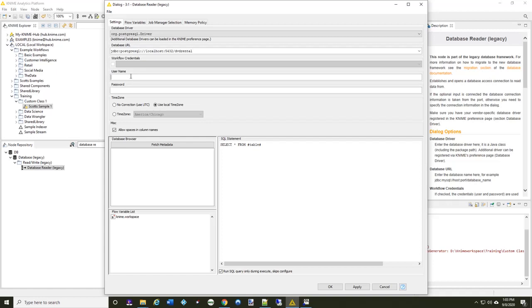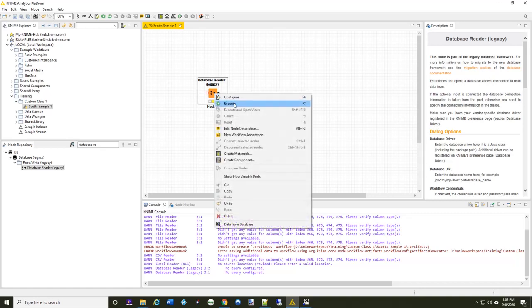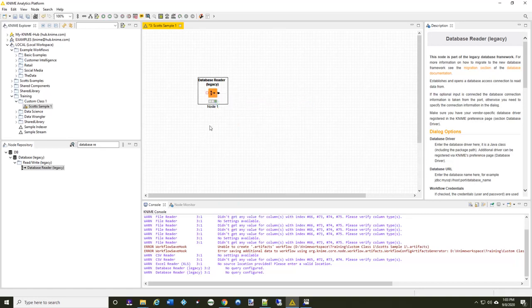So now right off the bat, for right now, I'm going to put some credentials in, but we're going to talk about credentials and all the options I have. So I'll put a user ID and a password, and then I'll say select star from my inventory table. And now the node is ready to be executed, so I'll go ahead and execute the node, and it ran just fine.